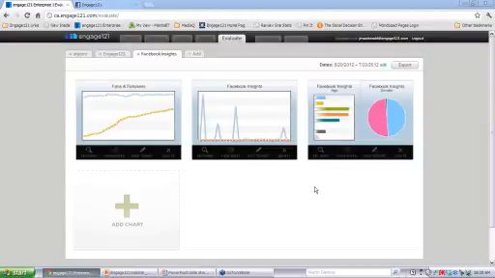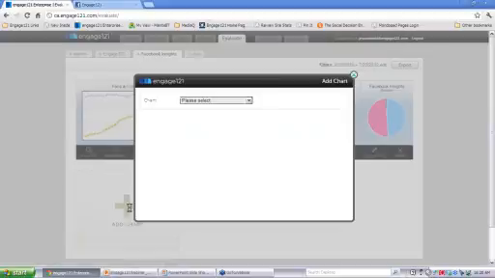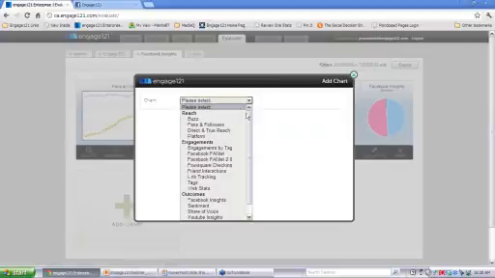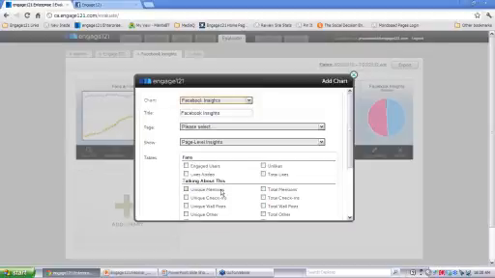So what I'm going to start with is creating a new Facebook Insights chart. So if I go to add a chart, one of the chart types that I have under outcomes is Facebook Insights. Right now we have two different levels of insights charts. We have the page level insights, and then we have post level insights. And this is similar to what you would find in Facebook natively.